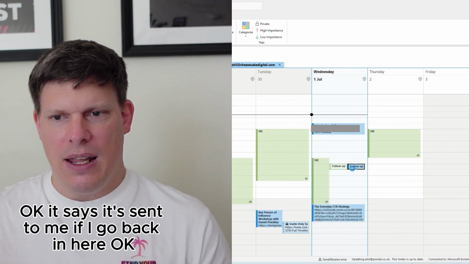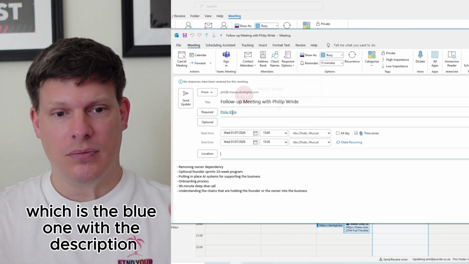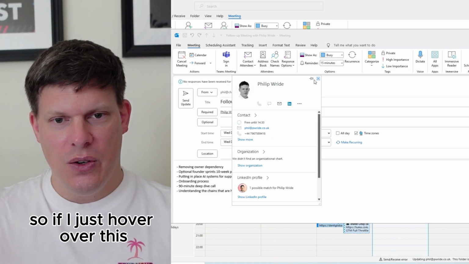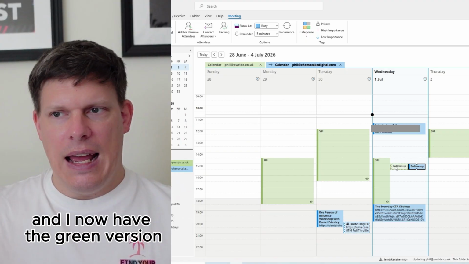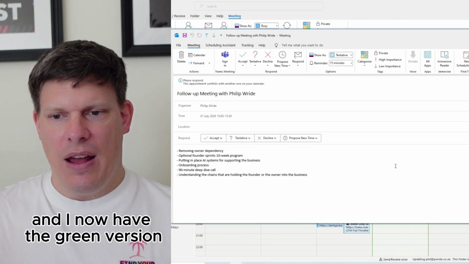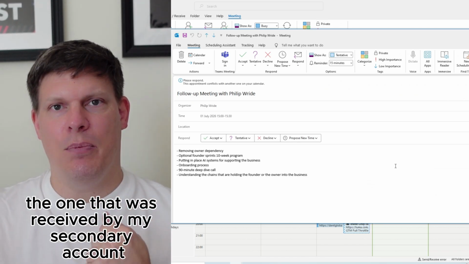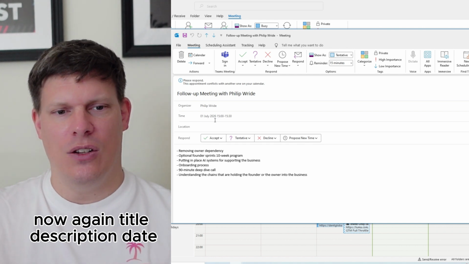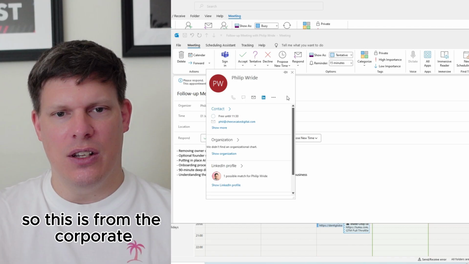If I go back in here, okay, so we've got the original one, which is the blue one, with the description, details of who it was sent to. If I just hover over this, you can see the email address there. And I now have the green version. So this is the one that was received by my secondary account. Again, title, description, date, time, and who the organizer is. So this is from the corporate account.